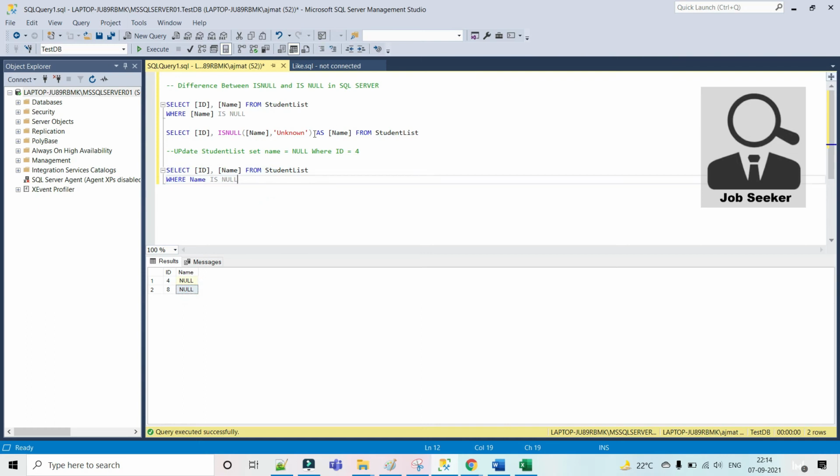Okay, now let's see the result again here, the table result. So we have 8 records, 2 with null values. Now I'm going to execute this one. What will happen is, if I execute this, these two null values are replaced with unknown. The remaining will be as it is. Okay, let me execute this. See, the remaining are as they are, and 4 and 8 got replaced with unknown.